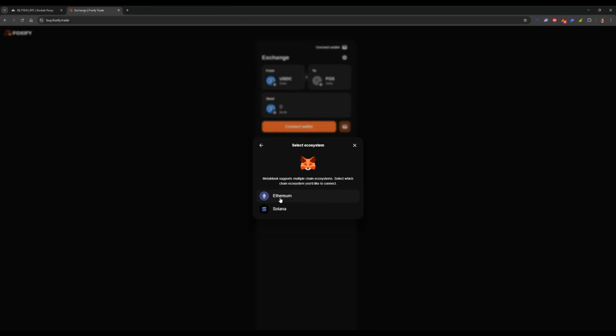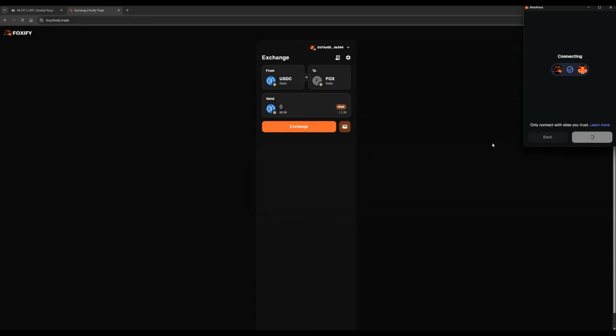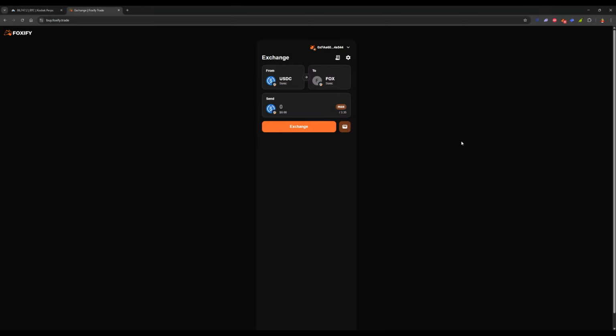Next, you'll need to select the Ethereum ecosystem, and of course MetaMask will come up with a pop-up that you need to connect to. Perfect. Now that you are connected to your MetaMask wallet, you can see it right here, we'll need to determine what asset you'll want to bridge from.